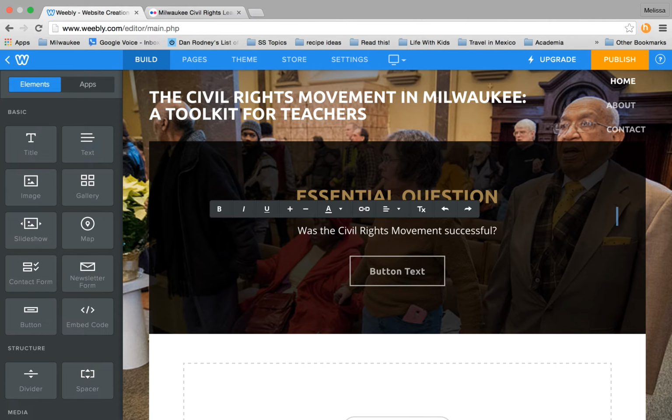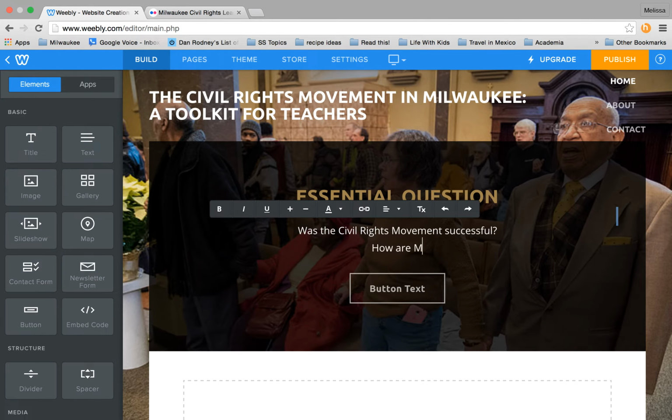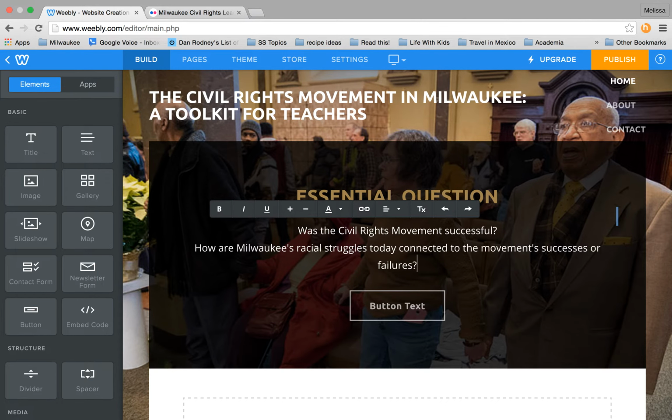And I'm going to do these on separate lines. How are Milwaukee's racial struggles today connected to the movement's successes or failures? I don't like that those are in separate lines, however, but I think that'll be different when, let's see if this, that's going to take me back. I think it's going to space out, so I think it's okay.